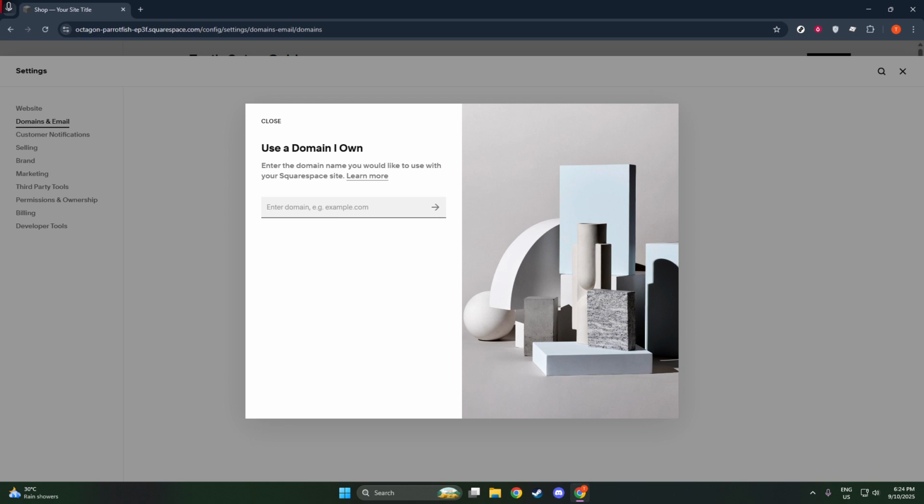Now, with your Squarespace-provided DNS records in hand, you'll need to head over to your Cloudflare account to input these details. Essentially, what you'll be doing here is updating the DNS settings in Cloudflare to match the records Squarespace has provided. This might involve replacing any existing records or adding new ones to ensure alignment between the two platforms.